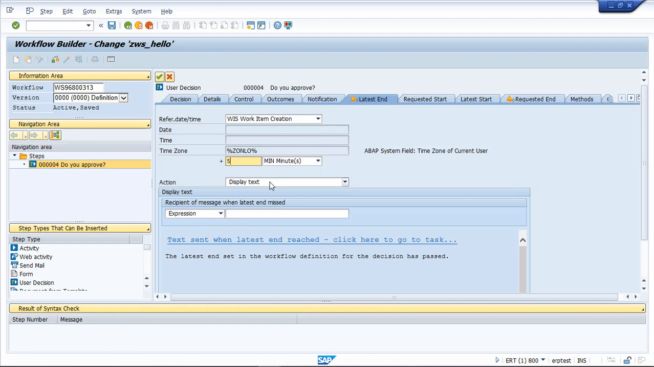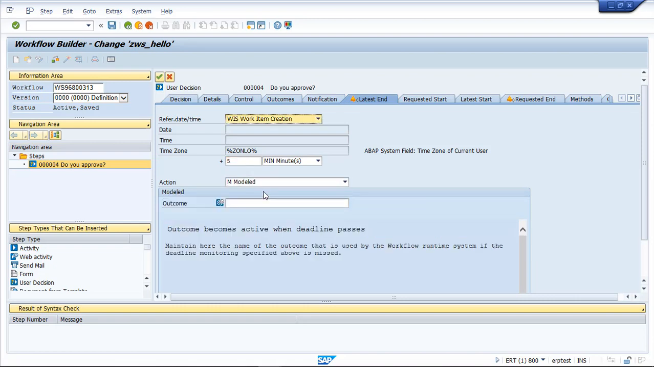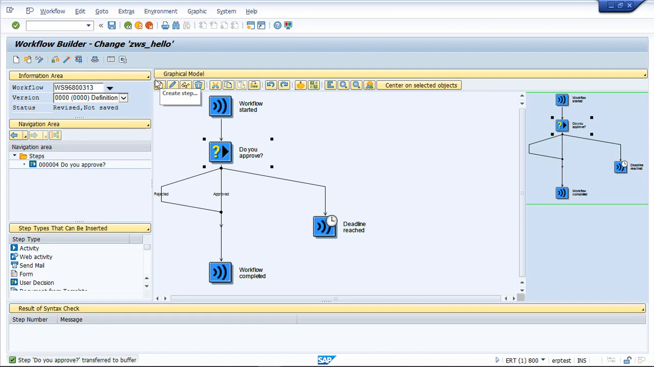The difference we're going to have today is in the action drop-down, we'll choose Modeled. The system requires a name for the outcome. We'll call it simply Deadline Reached. And we'll tick the green check box and activate the template. You can see in our workflow template now, we've got 3 possible outcomes to our decision step: rejected, approved, and a deadline reached.